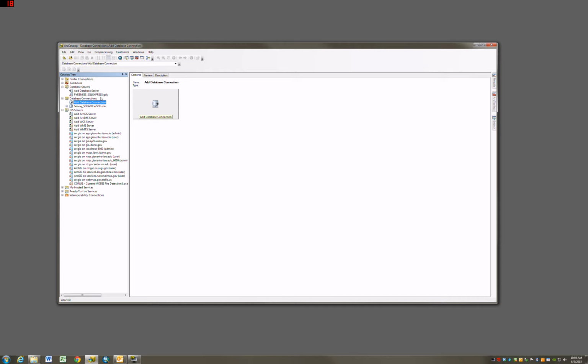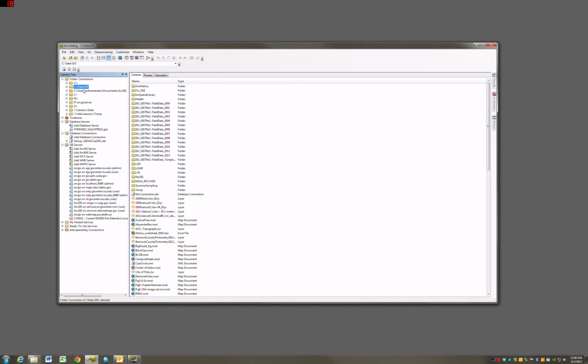Under database servers, there's the SQL Express that it detected, and it also has found all my existing network drives that I have previously connected with Connect to Folder, as well as my main GIS research work folder. So that's great. I don't have to re-establish anything, don't have to redo anything. So that's kind of a neat deal.